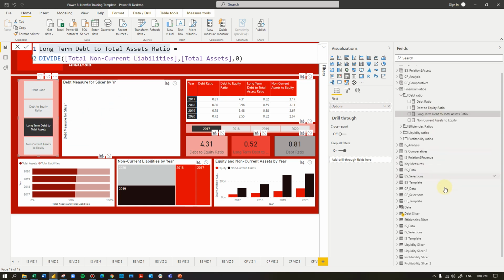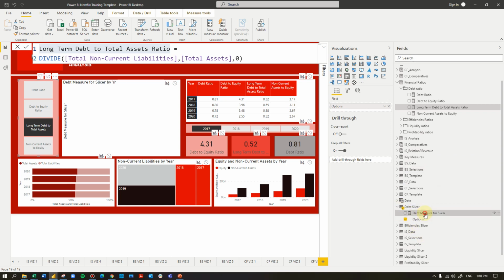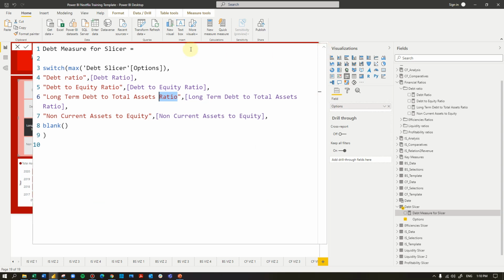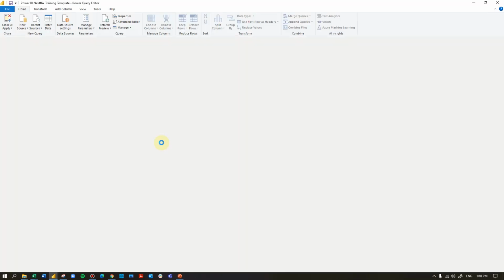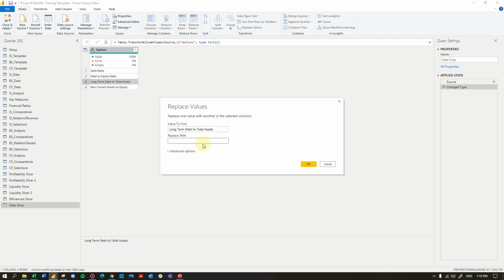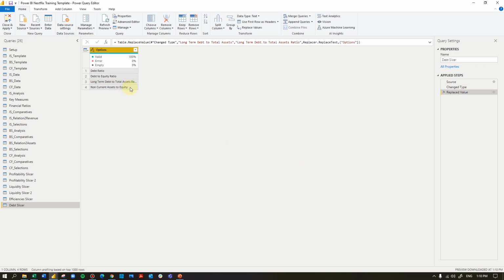If you look at our debt slicer, you see the DAX here says that it needs to have that ratio in the description in the menu, and it doesn't. So let's go to transform data. Go to our debt slicer, highlight that one, right click, replace values, and paste in the one that I've set. So just add ratios at the end. We click OK. It's actually changed the description to ratios.